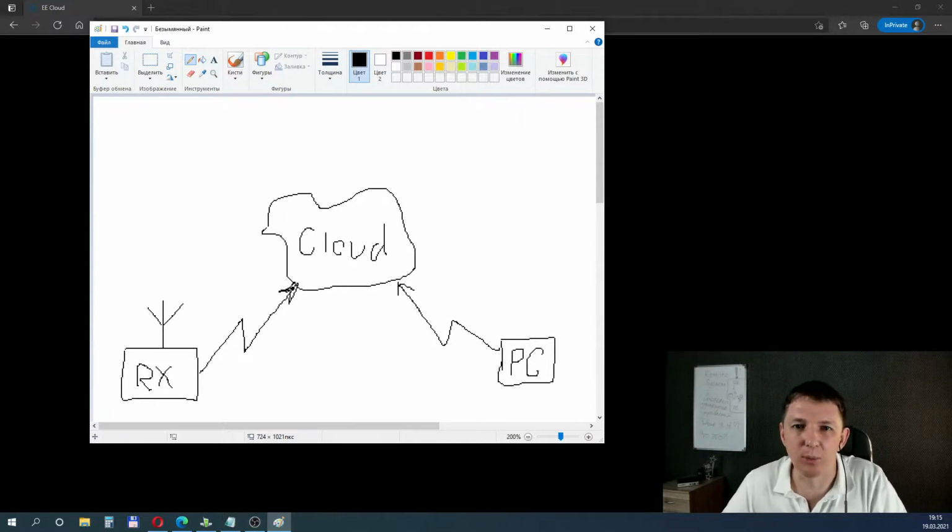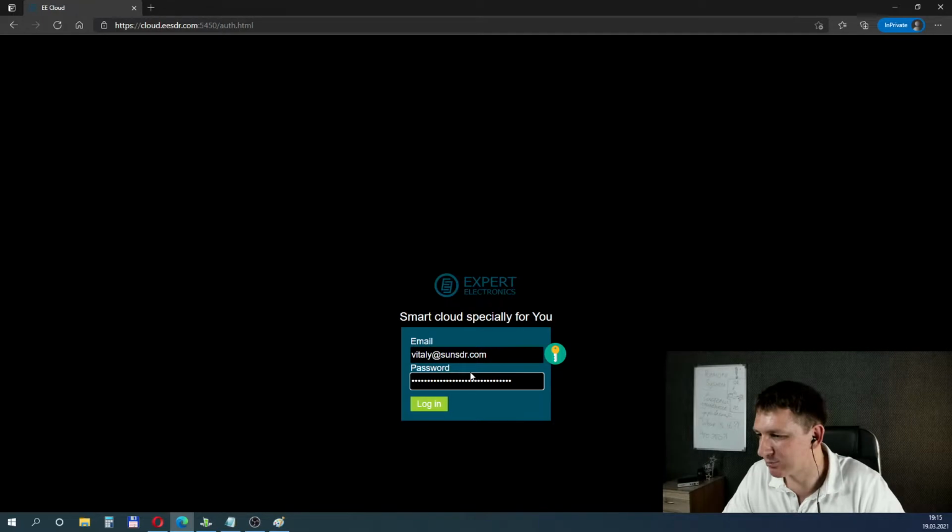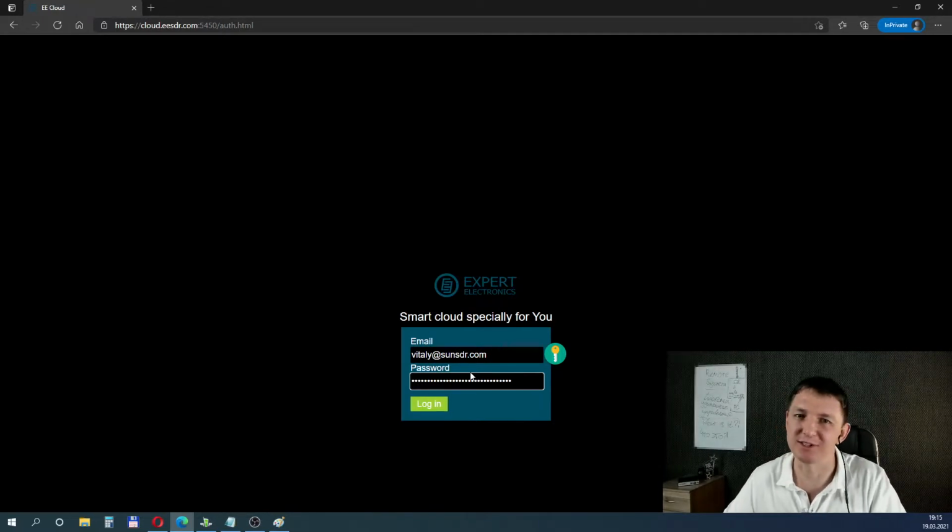This is a cloud. And when you open this cloud, in this case I'll show you the web version of remote control. This is just the start page. Smart cloud special for you. Our programmers did it just for fun. ExpertRemoteSystem will be here, but now smart cloud specially for you. Put your email, your password, and login.